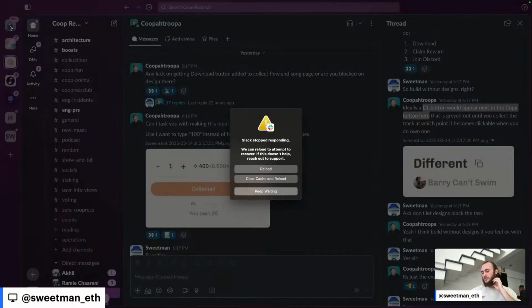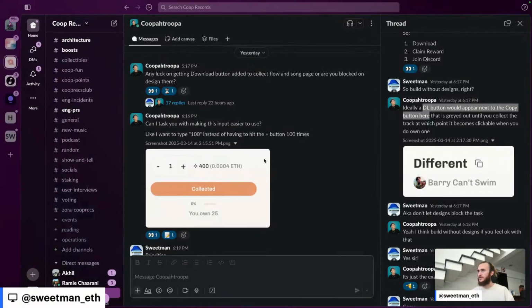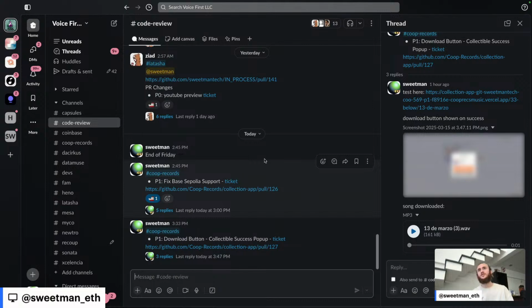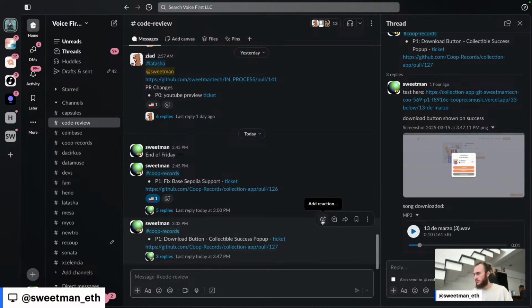I think I'm going to try to update the repo to use the latest version of Next and Turbopack because the current load times on this repo are very slow. And I think part of that is because of the collectible success pop-up. We already shipped this, but I forgot to take a screenshot. So I'm just going to add my ship emoji.